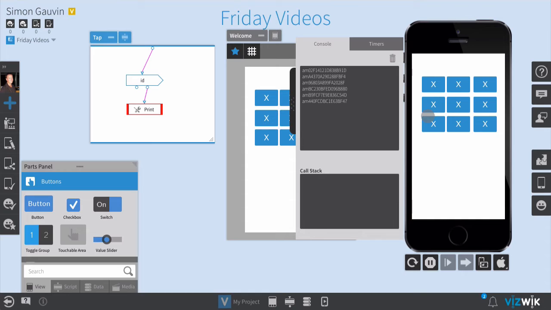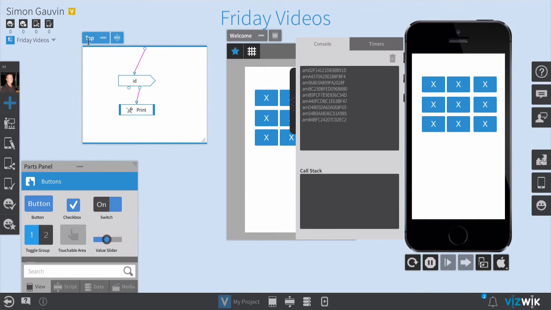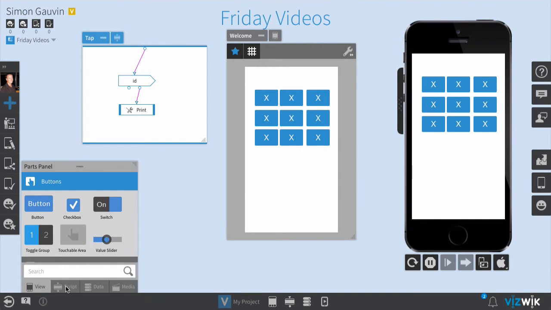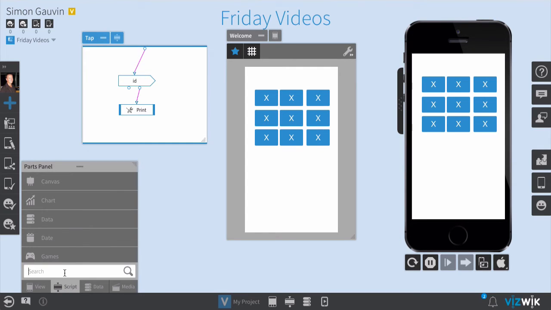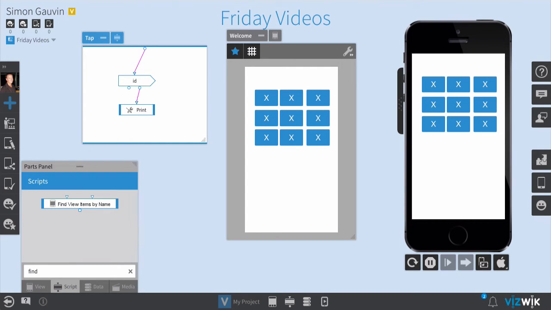Now that's fine, but how do I use this to find these buttons and put all of these IDs into a list that I can then reference later on in my code, and find out which one of these is in the list, and namely put a particular index on the list so that I can know what to do with each one of the buttons? Well, there happens to be a script operator that if you go down here and type, find view item by name.